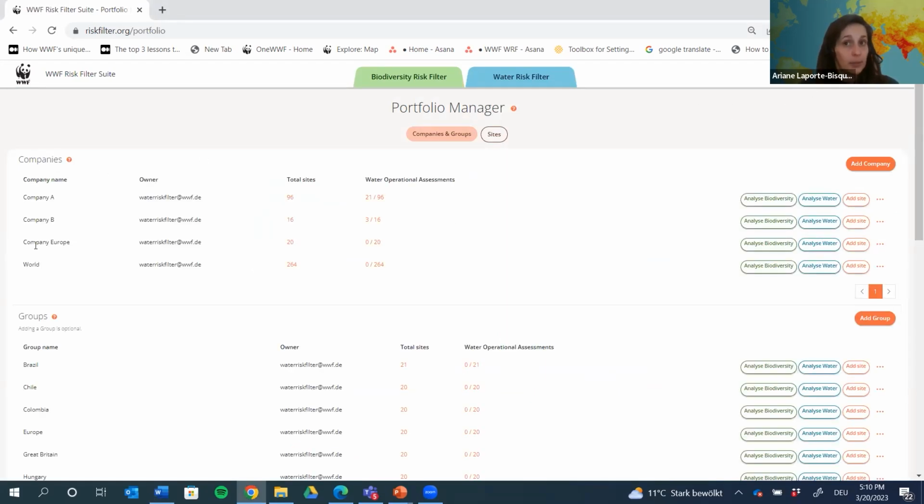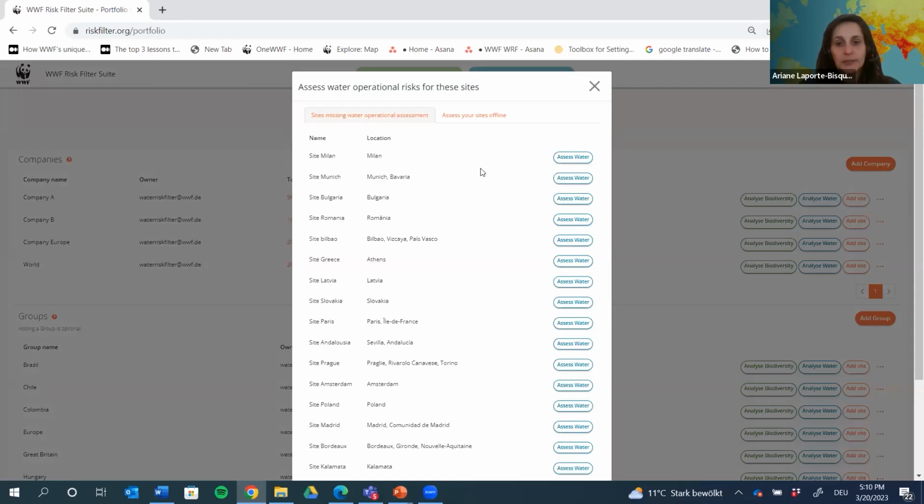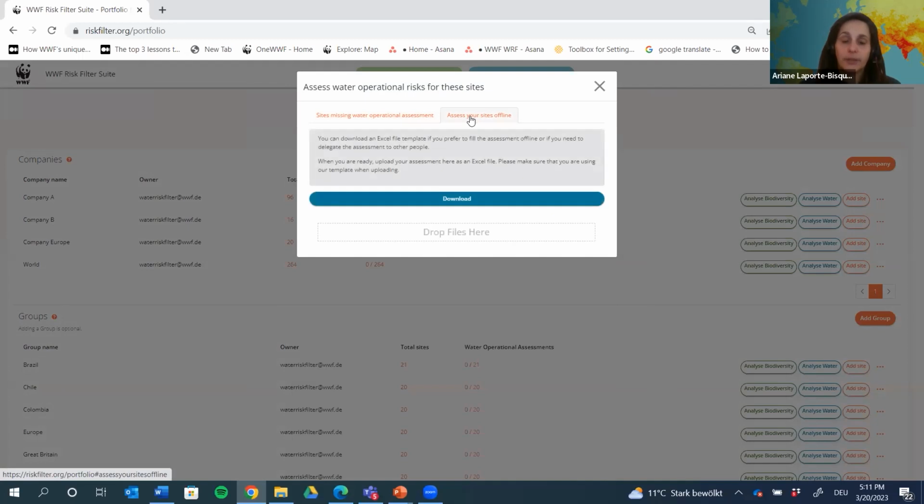Going back to that company Europe, again clicking here, showing where there's basically no data uploaded yet. Instead of selecting a specific site listed here that has no operational data, I will instead click on Assess your sites offline. And here, basically, you will be able to download an Excel that you'll be able to populate offline, save it, and then upload it back into the system in one go, and it will populate operational data for all sites that you've completed in the Excel. Due to time constraints, I'm not going to show this live, but I just wanted to make you aware that there is an option to do quick bulk uploads of operational data.